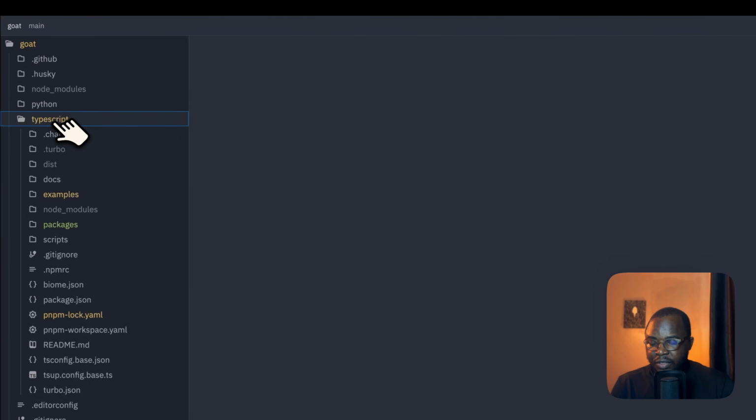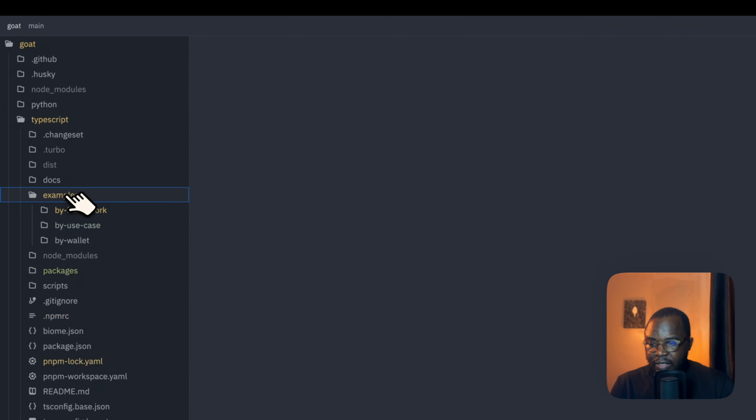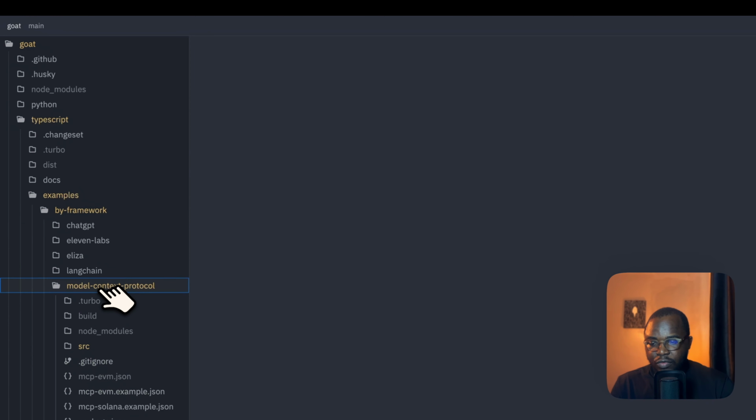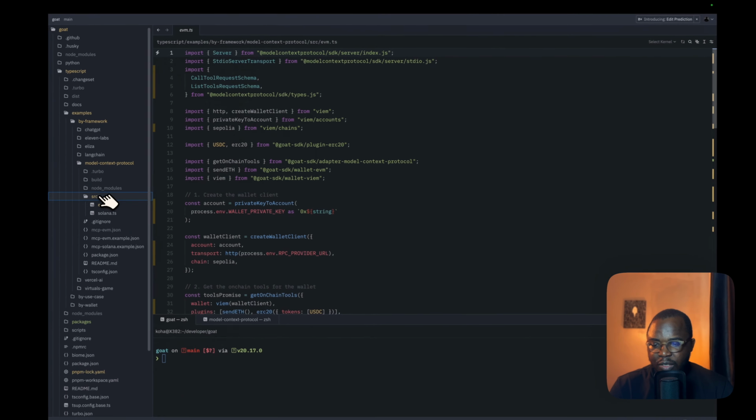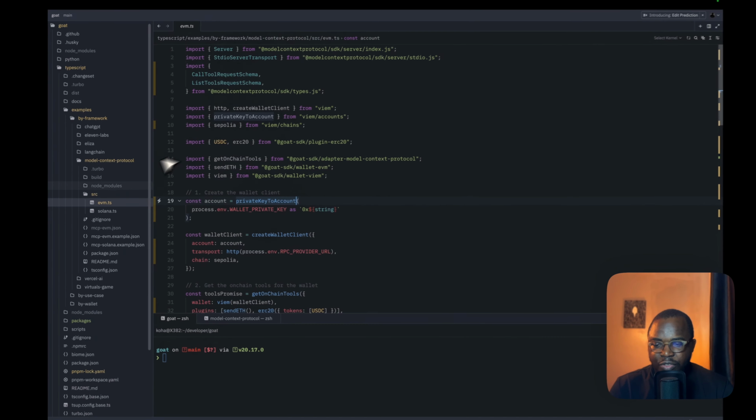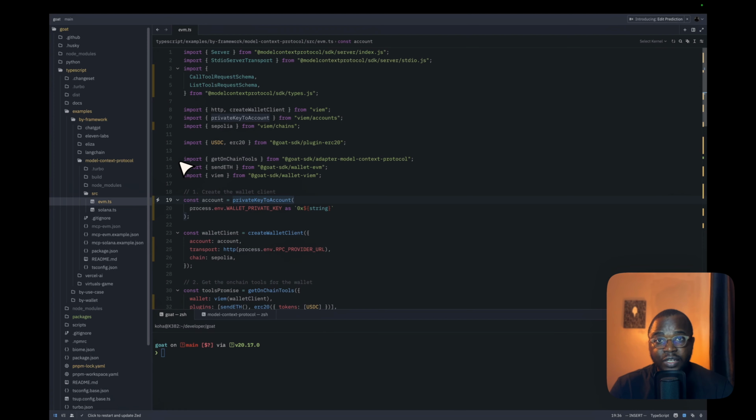Get into TypeScript. Head over to examples by framework, and you can find the model context protocol example folder. Inside SRC, we will find an example for both EVM and Solana. I'm interested in EVM, so I'm going to use that for the rest of the demonstration.